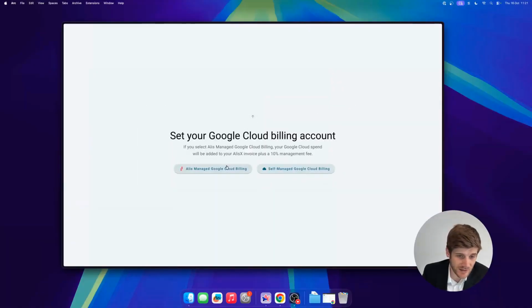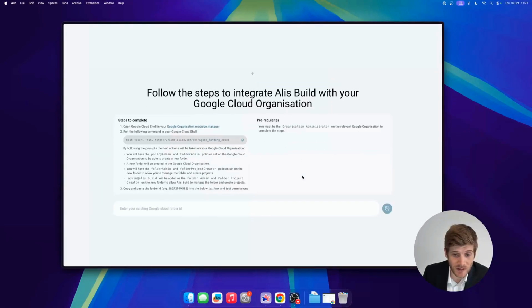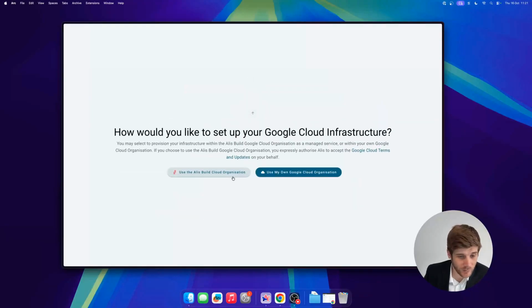In this case, I'm just going to select the managed billing account, and then it's the same for the Google Cloud organization that this infrastructure is going to live in. So maybe the client's already got their own Google Cloud organization. There's a very simple set of steps that they need to follow in order to permit Alice Build to put down infrastructure in a very specific folder in that Google Cloud org. Or if we want to just get going with building and then transfer all those projects later, and Alice Build also makes that easy to do, we can just start building under the Alice Build managed service Google Cloud organization.